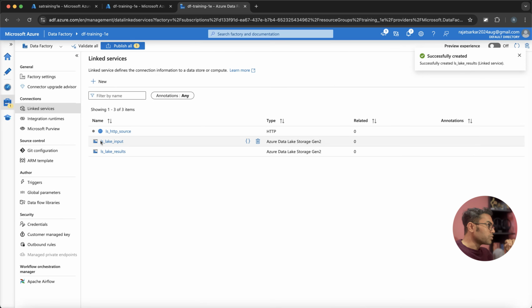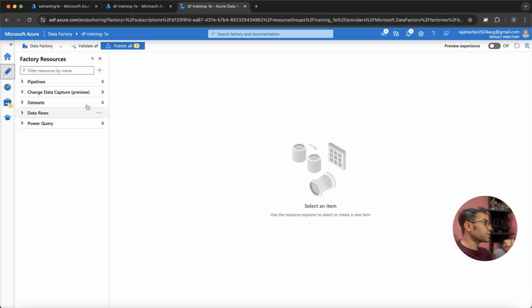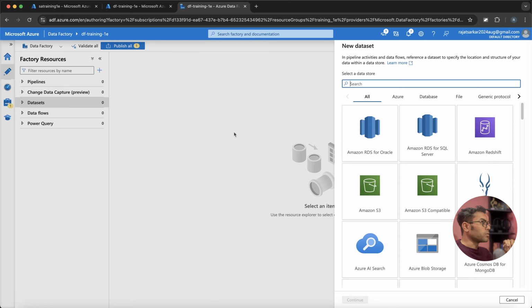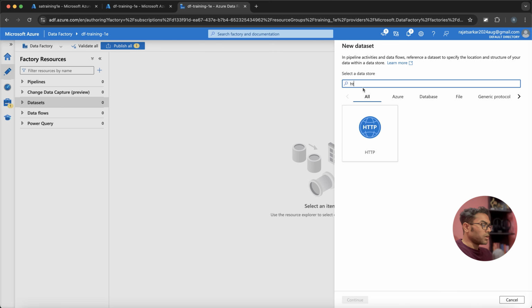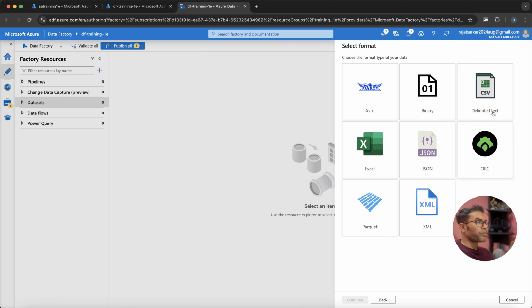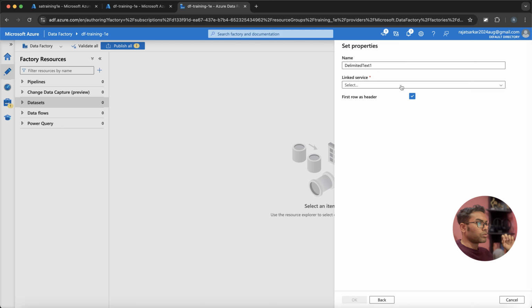Now that we have created our linked services, all that I have to do now is go and create the data sets. Data sets are nothing but letting Azure Data Factory know what kind of data it is, whether CSV, Excel, database, SQL database, and so on. If you remember, it was from HTTP, right? So I'll put HTTP and continue here. And in HTTP, it was a CSV format file. I'm going to continue here.